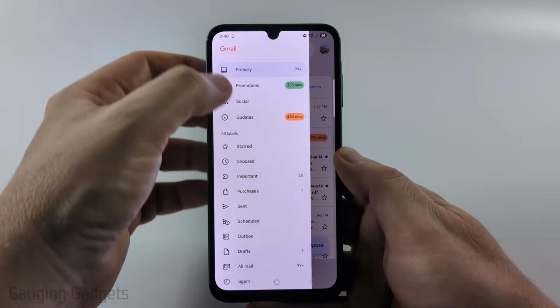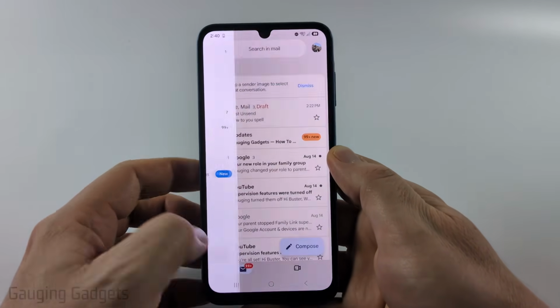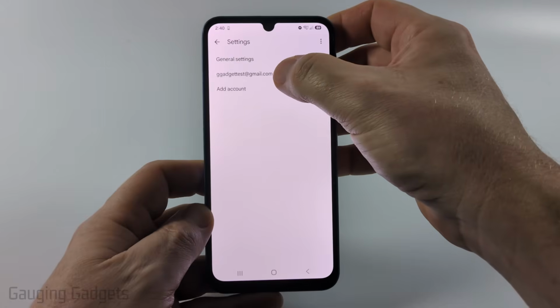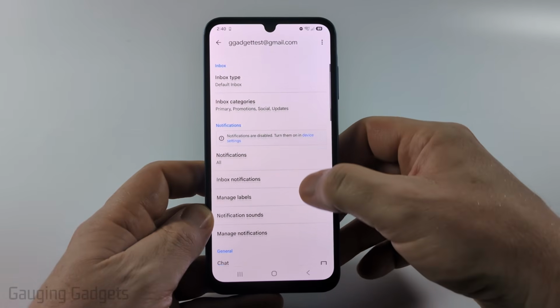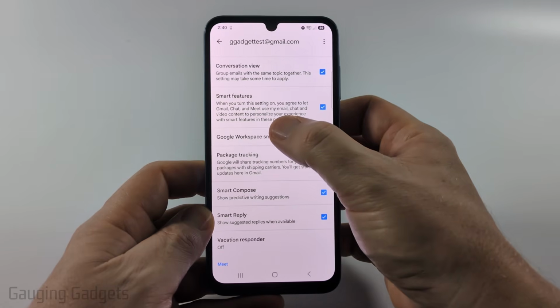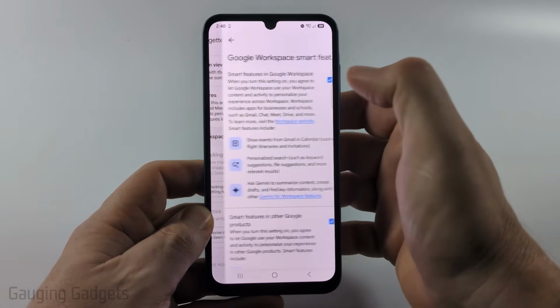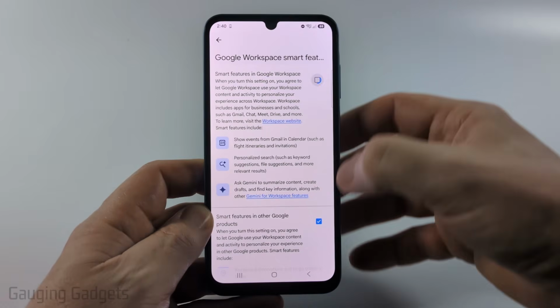So to get started, open up the Gmail app, then select the three lines in the top left of the app to open up the menu here. From here, scroll all the way down to the bottom, select Settings, and then in the settings here, select your email. And then all we need to do is scroll down, and there's a couple things we need to turn off. So first, turn off Smart Features, then go under Google Workspace Smart Features, select that, and you want to toggle off both of these.